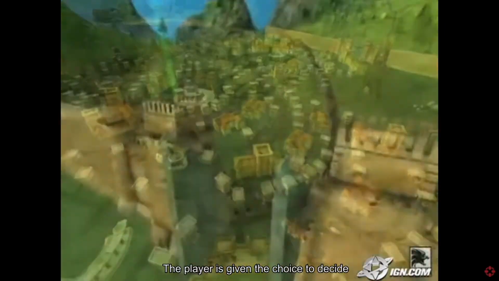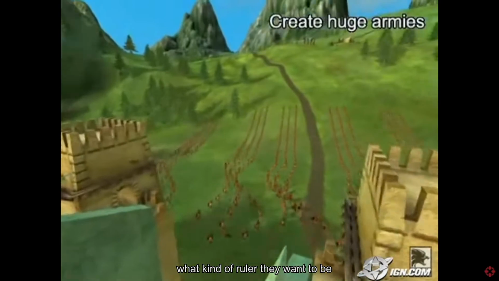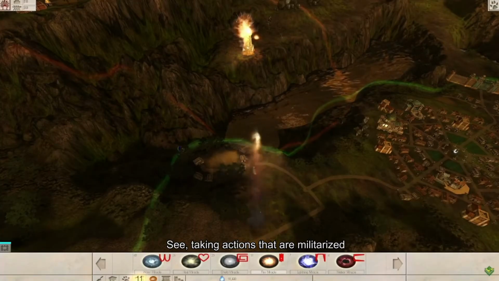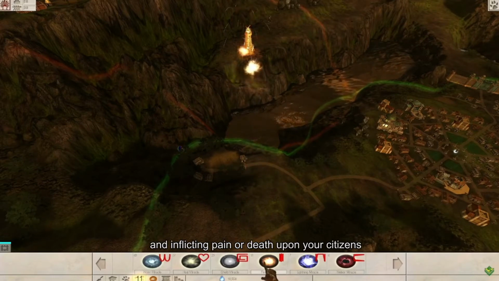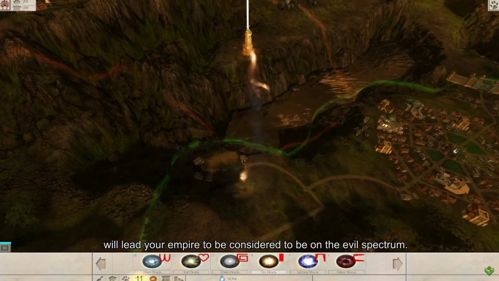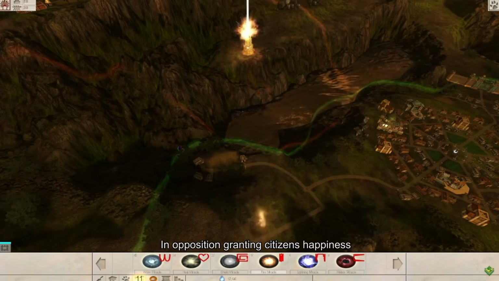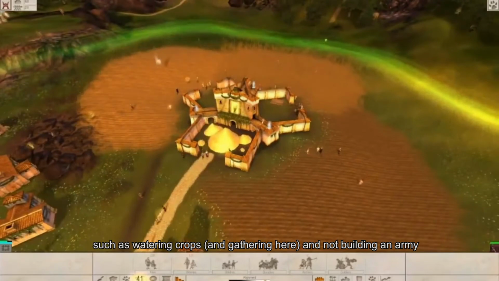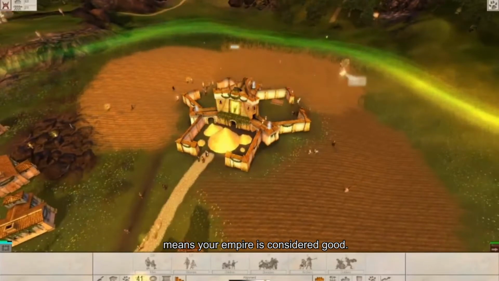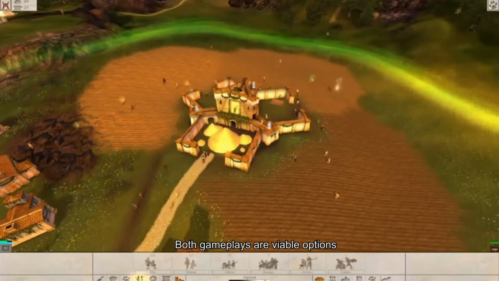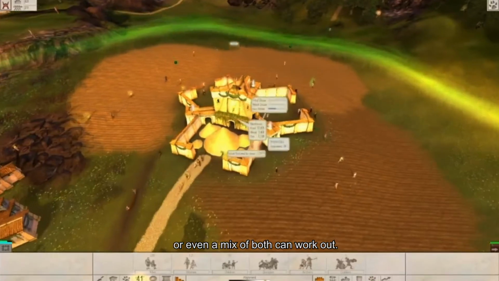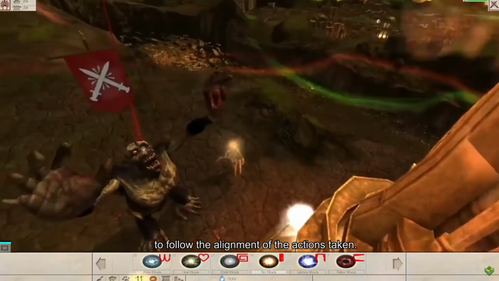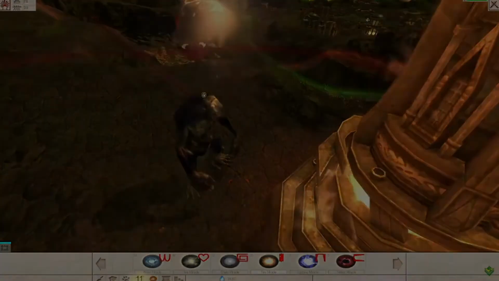The player is given the choice to decide what kind of ruler they want to be through the actions taken in-game. Taking actions that are militarized or inflict pain or death upon your citizens will lead your empire to be considered on the evil spectrum. In opposition, granting citizens happiness and taking good actions, such as watering crops and not building an army, means your empire is considered good. Both gameplays are viable options, or even a mix of both can work out. But visually, the environments and designs will change to follow the alignment of the actions taken.